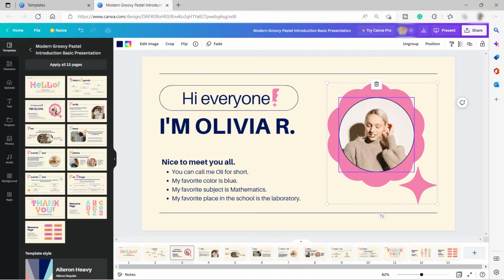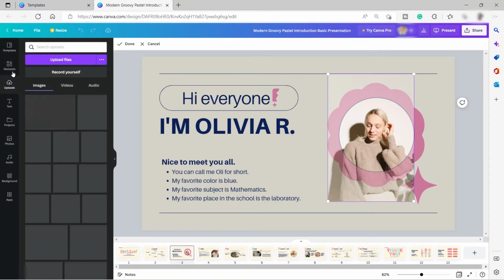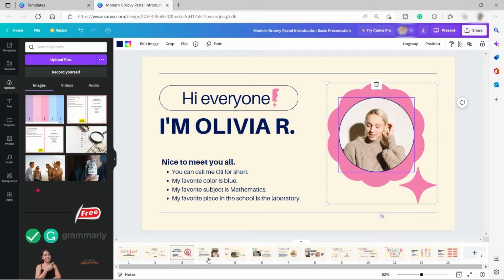Add your own photo here. So just click this one and you can change the photo. Go ahead and click this and you can go to the upload tab located here on the left hand side panel. And then you can upload your own photo here. So just click upload files and then just get the photo from your device. And then you can replace these pictures here using your own picture if you like to. So for this one, I will just keep this and go to the next page.